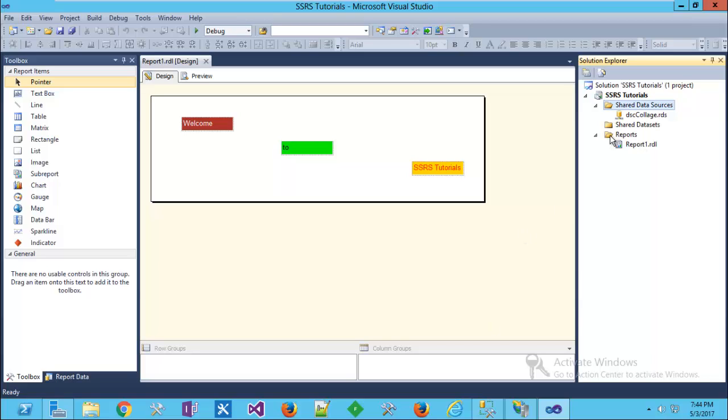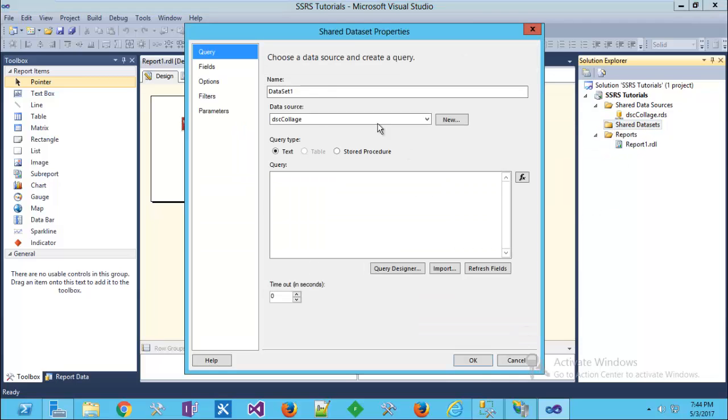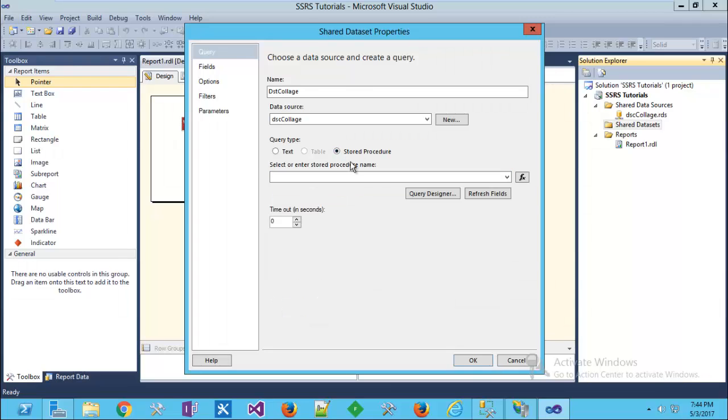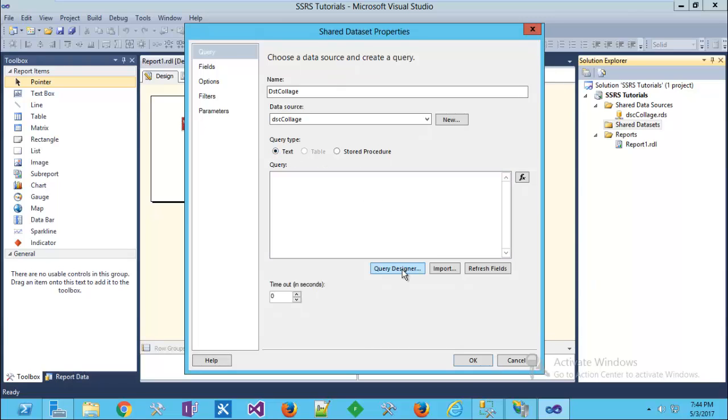Let's go to the second definition, shared data set. Right click, add new data set. My name is data set for database college. Always make sure that you are choosing a very correct and meaningful naming convention. For the data source, I know I have only one. From here you can type a SQL query directly, or go through a stored procedure, whatever you want, or the easiest one is to go through the query designer.